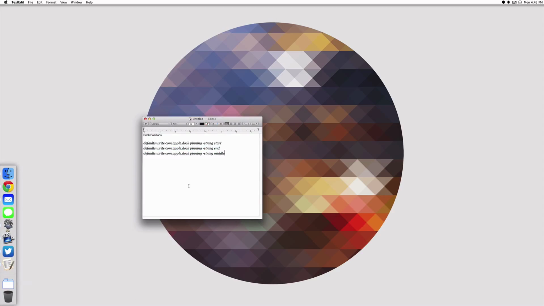Now you have 3 options when you're positioning your dock. You have the option to position it in the middle, which is probably what you have it at now. And then you can position it at the start, which would be at the top left here, or the end, which is what I have it at now.